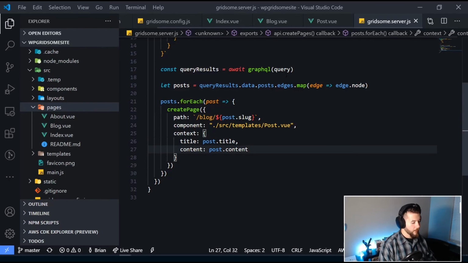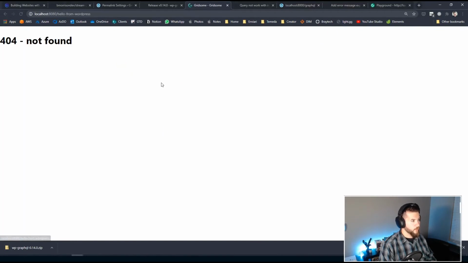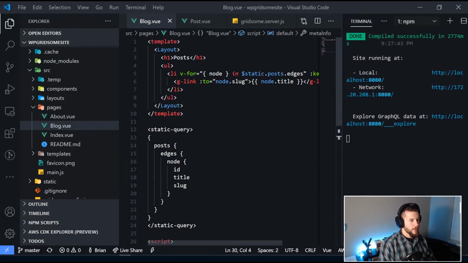All right, so now that our guy is all built back up, let's go back into our website and refresh this page. Here's our blog page. Let's click on Hello from WordPress. And we got a not found. Oh, I have the actual link set up incorrectly. As you can see here, I have it set to node.slug. That's not right. We actually want to add /blog to the beginning of that, and then pass in node.slug like this. That's a pretty simple error to fix.